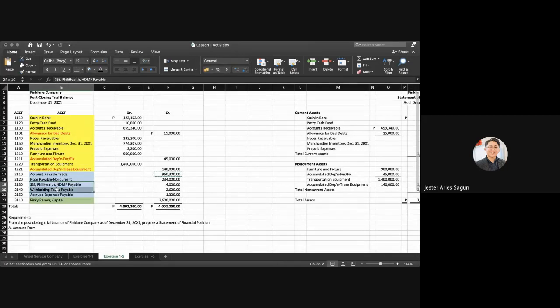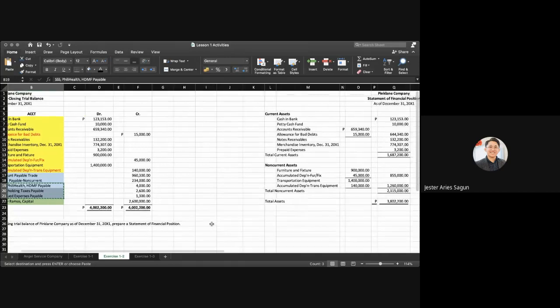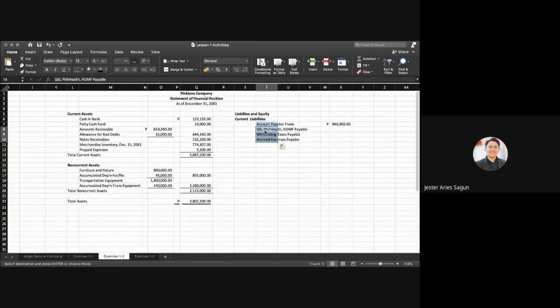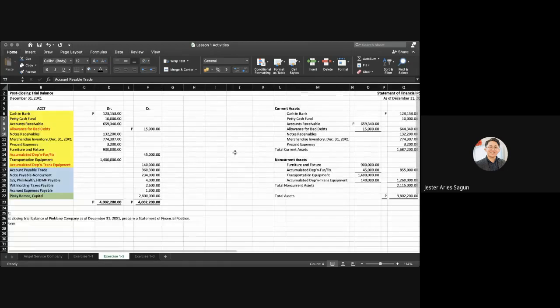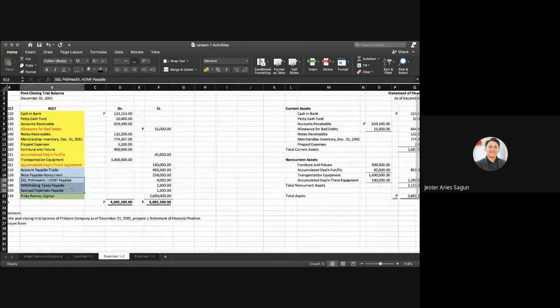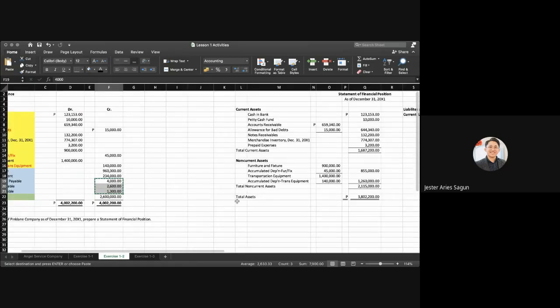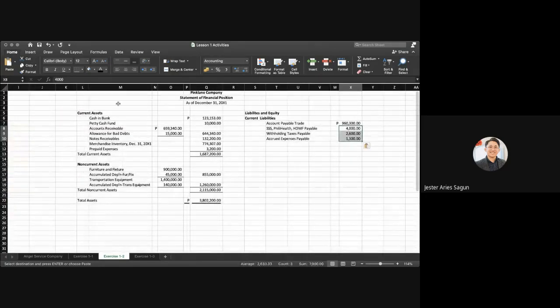Then, SSS, withholding and accrued expense will also be under current liabilities. Let's put them in as well. We see they still have the blue highlight, so let's remove that. And then let's go back to their values. These three correspond to 4,000, 2,600, and 1,300. So let's copy them, then put them here. And don't forget the underline.